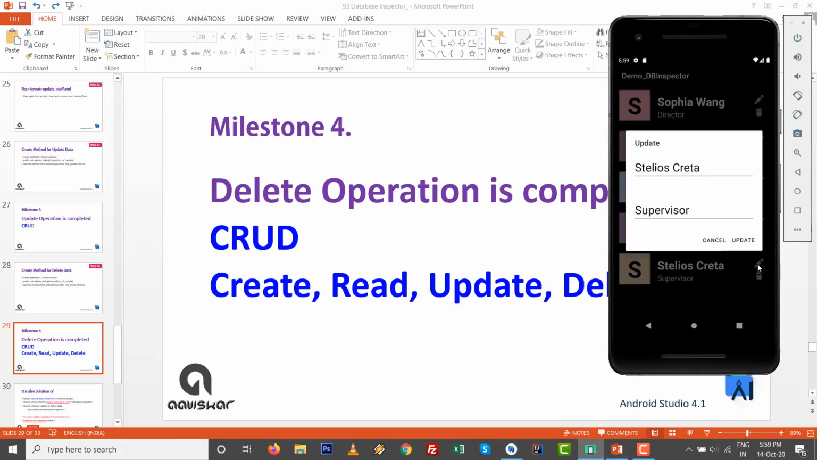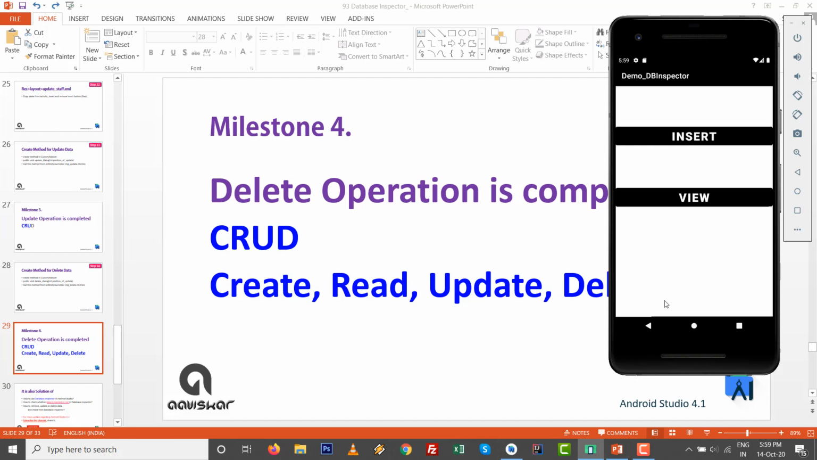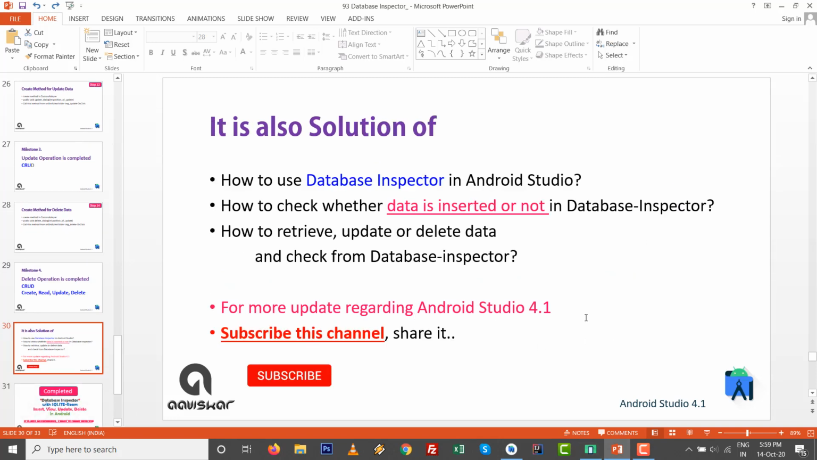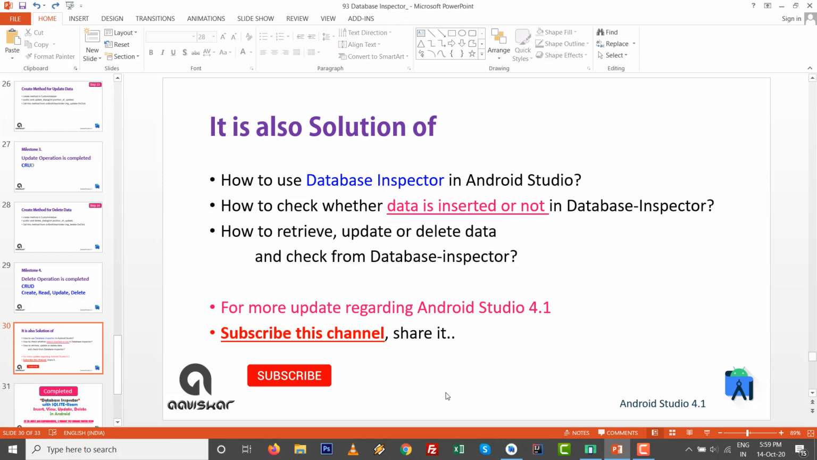I think you are happy with this session: the update operation, the delete operation with a dialog, and the insert operation to insert the value. So all 4 CRUD operations, create, read, update, delete, for SQLite are completed. It is also a solution for how to use the database inspector inside the latest Android Studio 4.1, to check whether data was inserted, and to retrieve or delete data inside the database inspector.